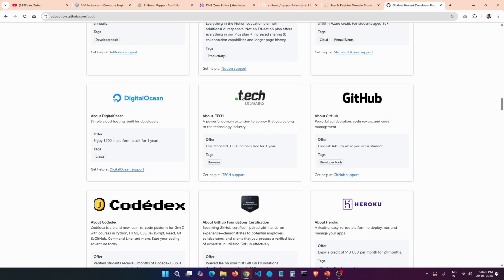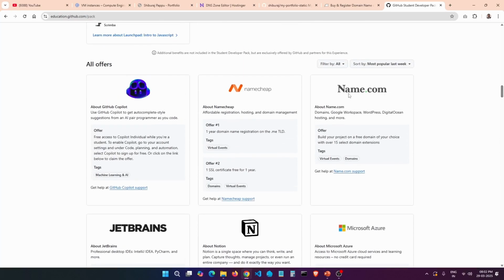Now I would suggest, if you do not have a domain and if you do not want to invest in anything and you have a student developer pack activated, then you can simply use this website, tech domains, because this will not require you to add a credit card or anything. It will directly get activated, but others you may need to activate using a credit card, even though you will not be charged anything, but still you will need a credit card.